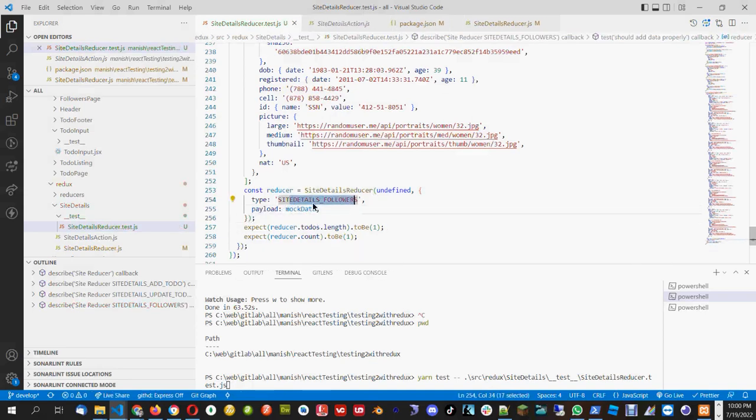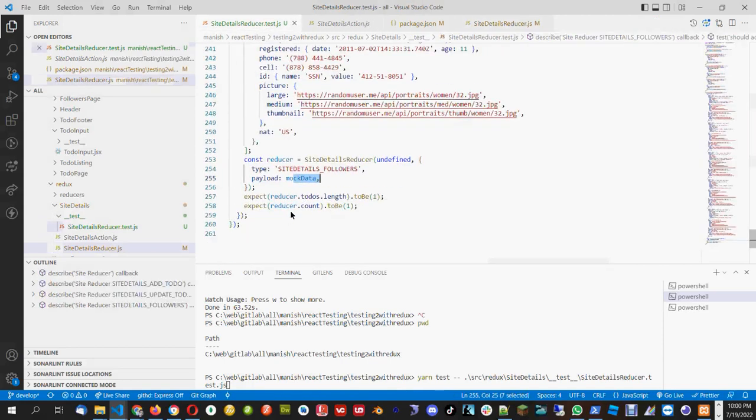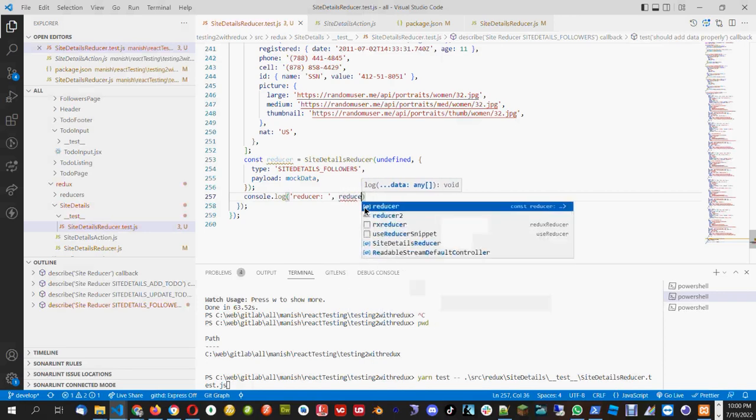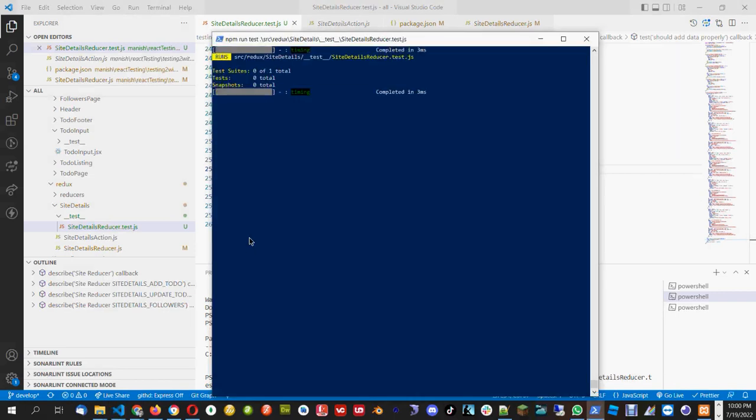So when I call this type followers with the mock data, since the data is proper, it should update the followers and it should show the follower error as null. So we have to take both conditions, where the followers is there and follower error should not be there. So before I expect anything, I will just do a console.log. I want to see what is coming when I call this followers. So let's run this one.